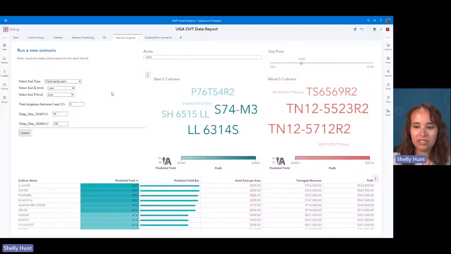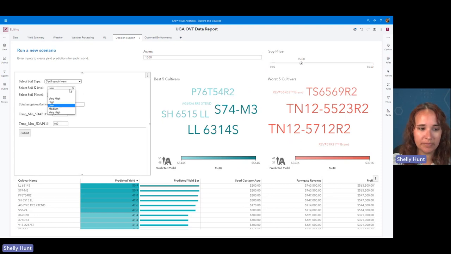So we've already seen this once, and we're going to take a look at it again. The final tool. And so let's go ahead and run a new scenario in this case. We're going to stick with Cecil sandy loam as our soil type. Let's now give a little better soil fertility values. Higher, we're still going to stick with rain-fed and not as high of temperatures for our minimum and maximum temperatures.